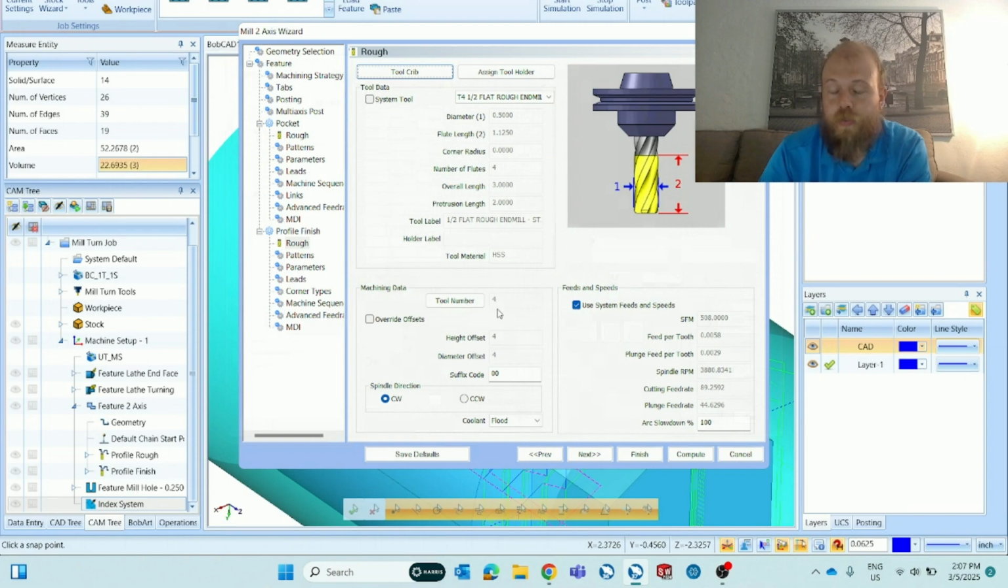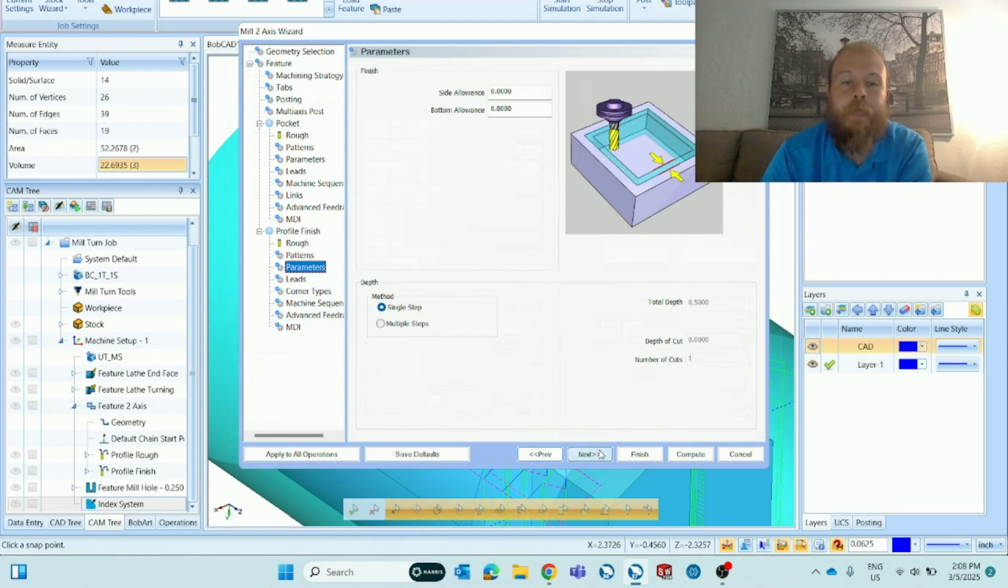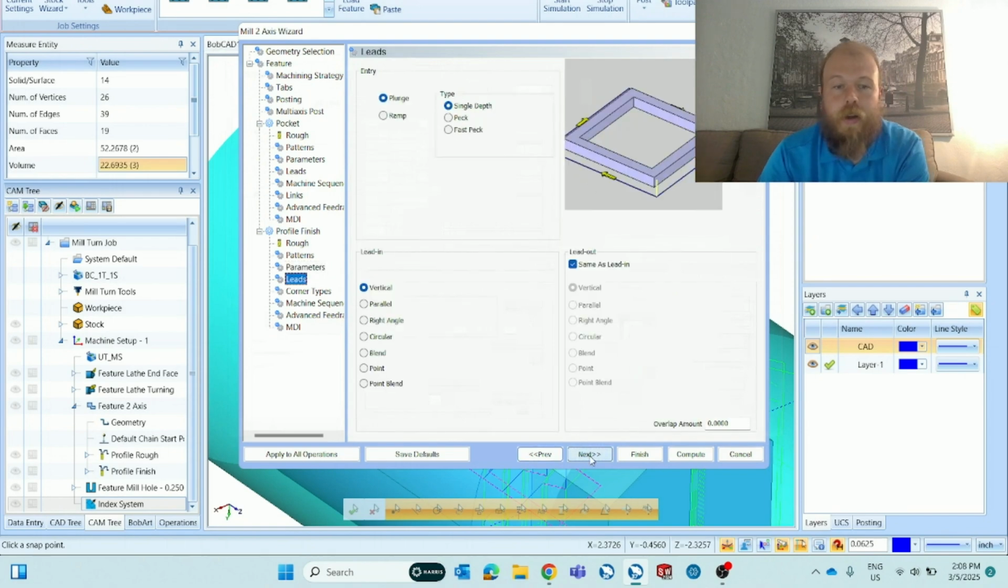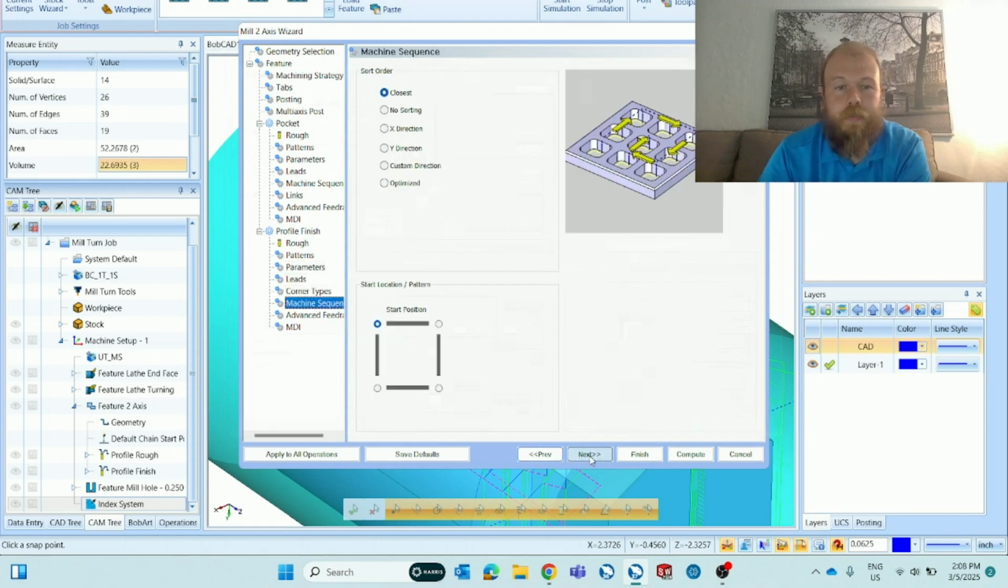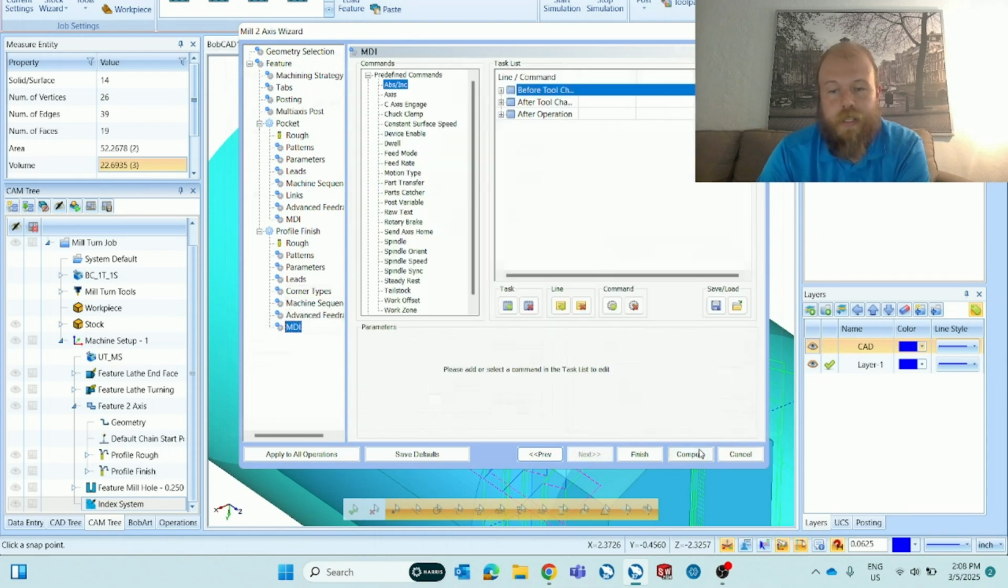So now we're at tool number 4 for the profile finish. We've got our compensation for the profile pass inside the pocket. 1 pass at a total depth of a 1/2". Lead in, lead out options, corner types, machine sequence, advanced feed rates, and MDI. I'm going to hit compute.